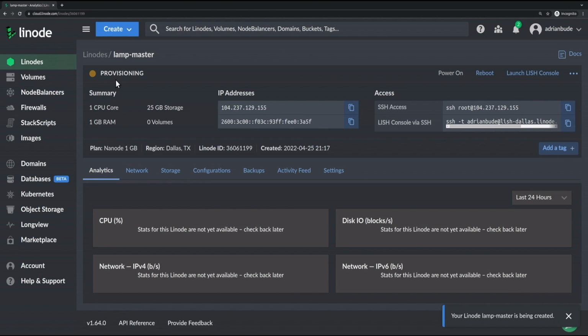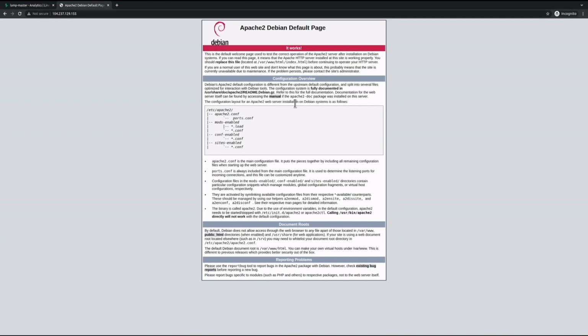Okay, as you can see, it is now provisioning. It will take a few minutes for it to come online. With the instance now running, let's go to its public IP and test that Apache is able to fulfill our requests. Great! We can see the index page that Apache ships with.